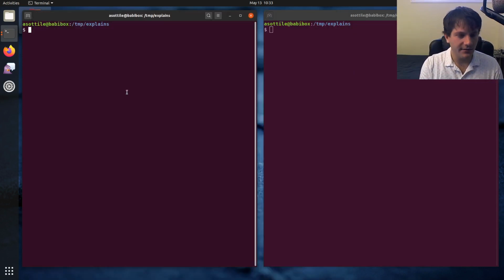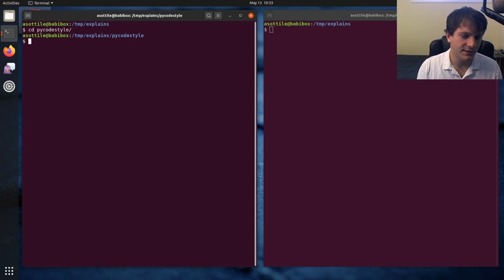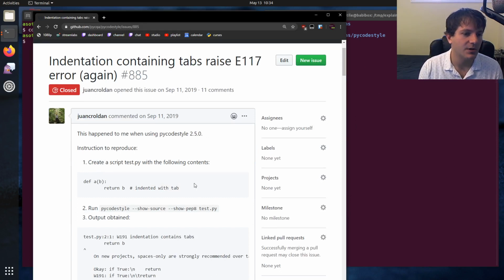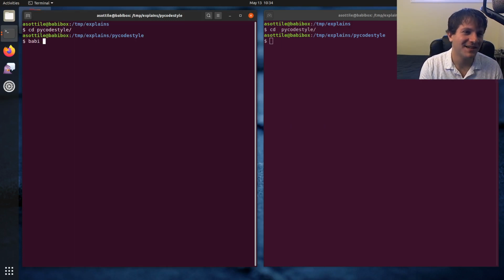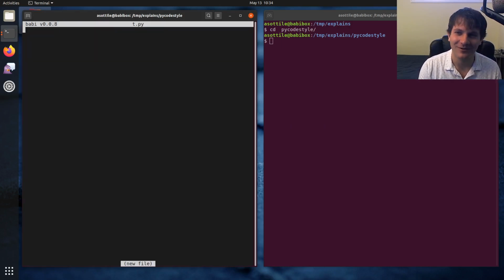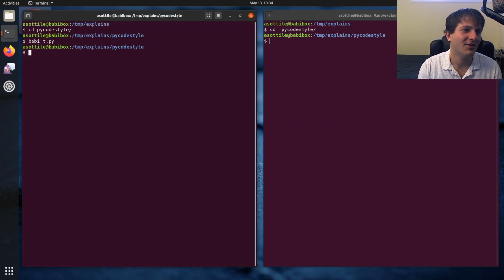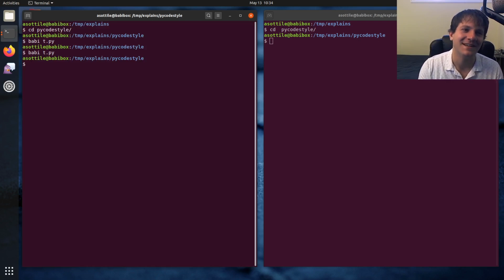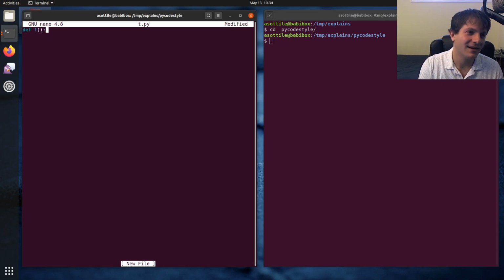So I have already cloned PyCodeStyle to set up this example. So let's cd into that in both my tabs. And we need to make a file which is going to trigger this problem. So if we go up to the original example, they just used a simple function. Funny thing here, my text editor doesn't actually support adding hard tabs to a file. Whenever you press tab, it's always going to be four spaces, and I just haven't implemented it yet. So we're going to have to fall back to a previous editor and insert a hard tab here.